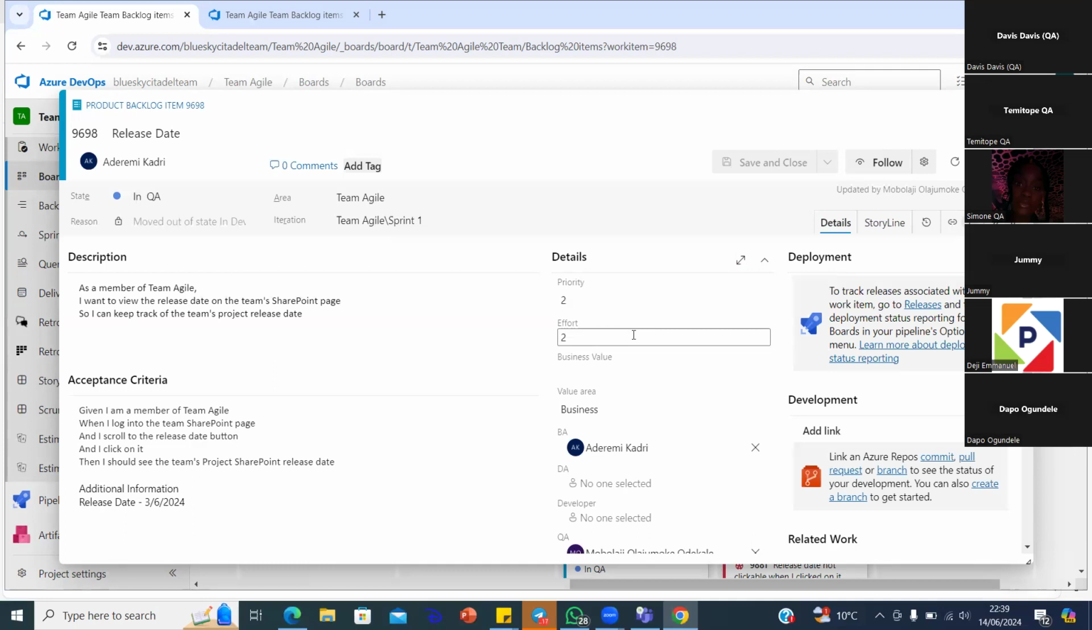So you can see: given I am a member, we assume that worked. You log into SharePoint, that worked. You scroll down to the date, that worked. And you click, that did not work. Regression testing. Thank you. So what you now need to do is ensure that what was working before is still working, and that it hasn't affected any other features. Exactly. Because initially it was the click that wasn't working.